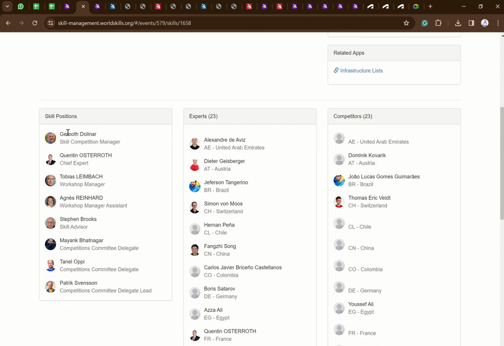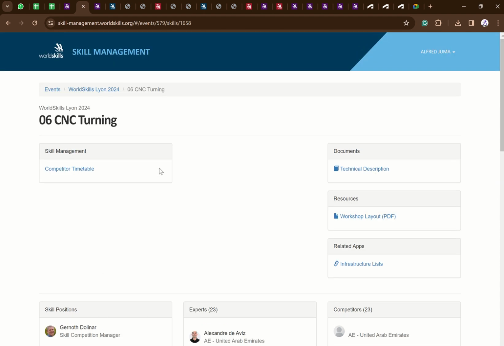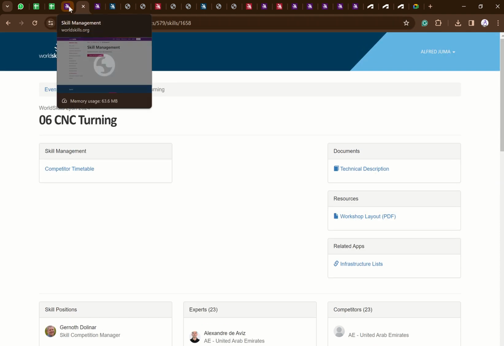When you look at my skill positions, they will also ask you about this in your access program to finish: who is the skill competition manager, who is the chief expert, who is the workshop manager, who is the workshop manager assistant, who is the skill advisor, who is the CCD, who is the CCDL. You need to know these areas so that when you answer quiz 1 to quiz 10, you are able to give the correct information.